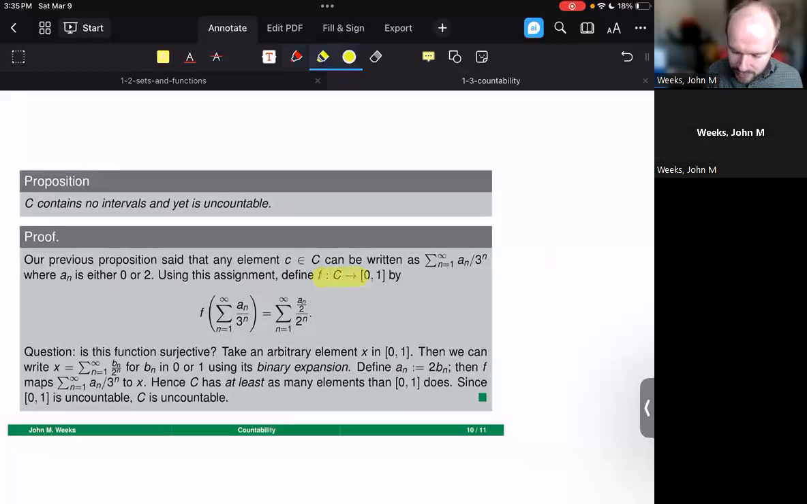So here's what we're going to do. We're going to define a function going from the Cantor set to the interval 0 to 1, and we're going to claim that that function is surjective. Now, what is that going to mean? If it's surjective, that means you have to have at least as many elements inside of the Cantor set as you do in the closed interval from 0 to 1. But because the closed interval from 0 to 1 is already uncountable, the Cantor set C is itself uncountable. Incredible. Let's see if we can find what this bijection is.